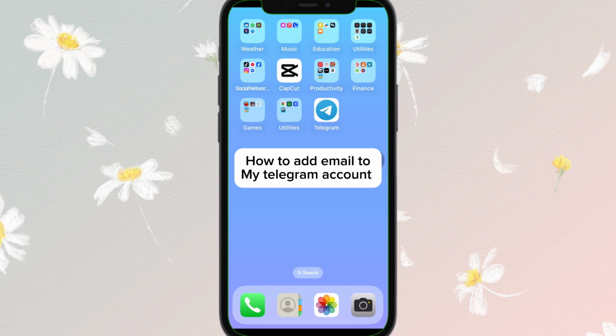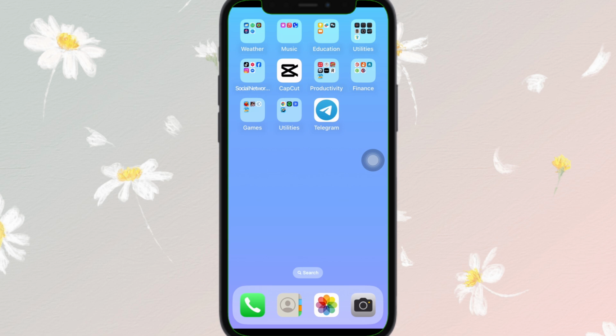How to add email to my Telegram account. If you have been using the Telegram app and wondering how to add your email on it, don't worry. In this video, I will show you how to do it. So let's get started. First of all, open the Telegram application.